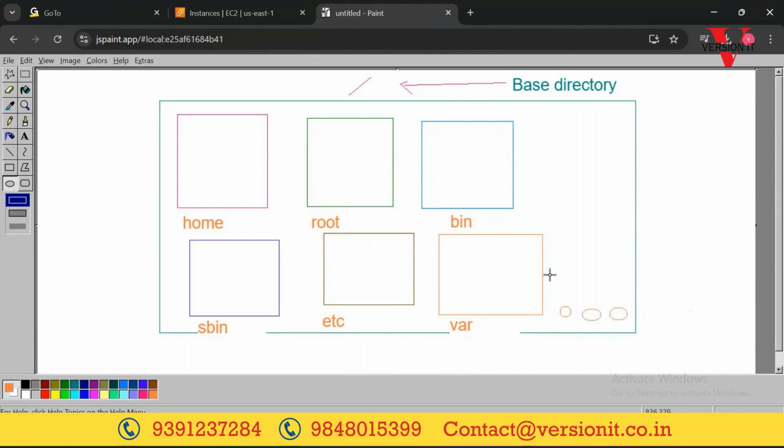Okay, it will create a directory structure like this. Now each and every directory will be having its own significance. Each and every folder has its own purpose. This is a very important and basic thing to understand, because if you want to work with Linux, you should have a good clarity on the folder structure.